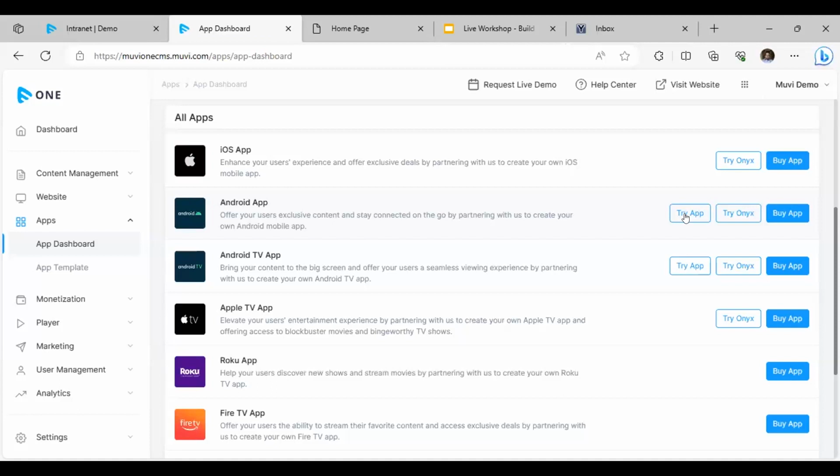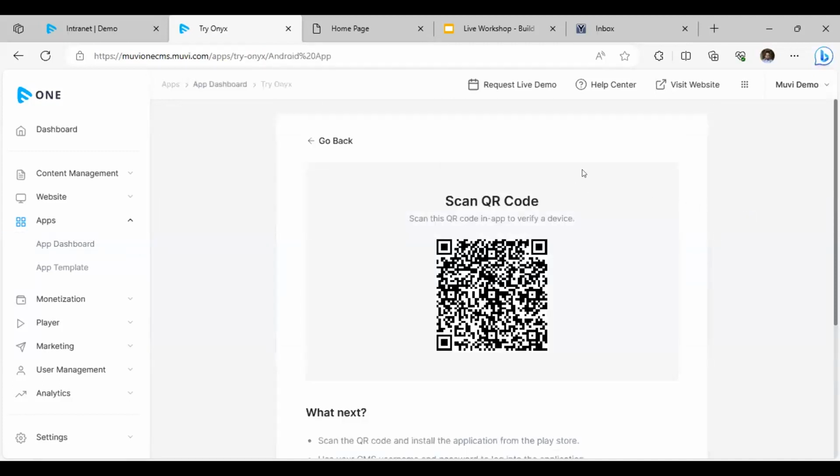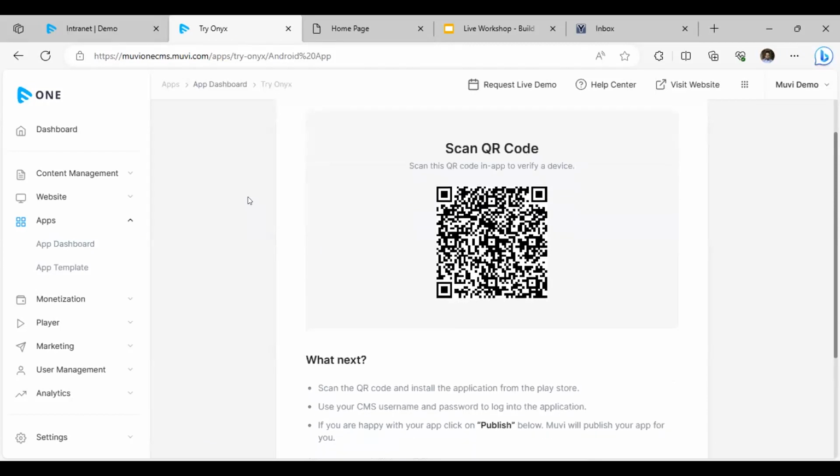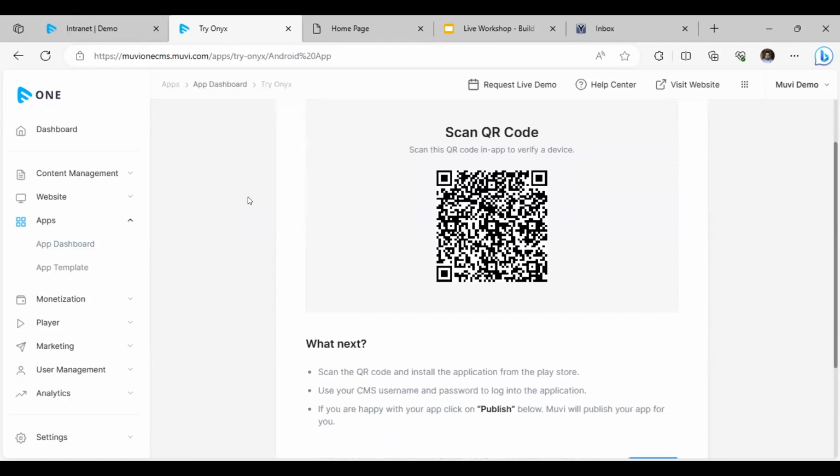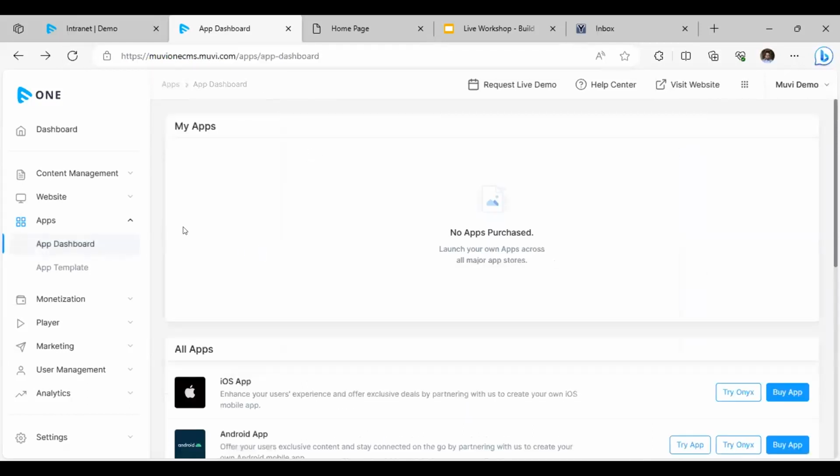Now if you're not interested in doing all of this, you can quickly click on this, try Onyx. This is also a way to test your apps. It's white label, but with very limited options. If you want to have a look and feel of how the app is supposed to look, you can use this option. Just scan this and you'll get the app in your account. I'll quickly show that. I'll switch to my mobile screen.